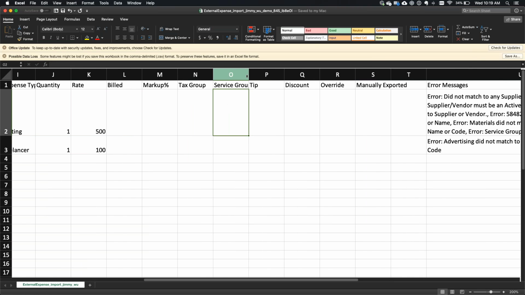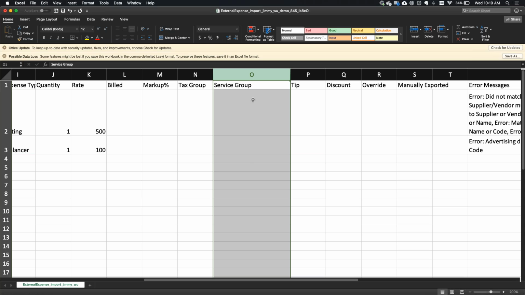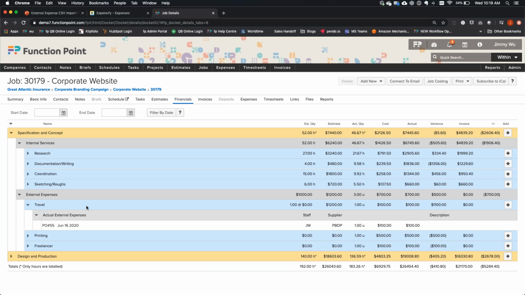Yeah, great question. In the scenario where, when you do the import, you know which service group you want it to allocate to, then you can fill in column O inside the import workbook. However, in the case that you don't know and it doesn't really matter to you, then the system, if it's blank, will automatically create it under the first service group within the job. Okay, great. That's awesome.